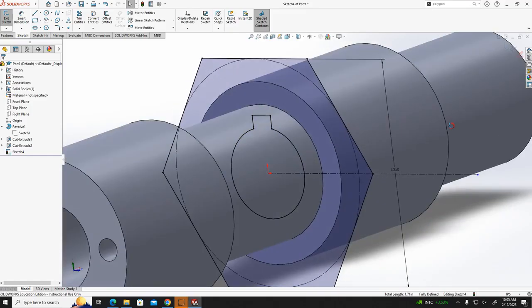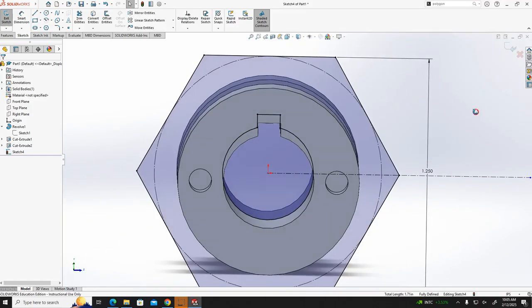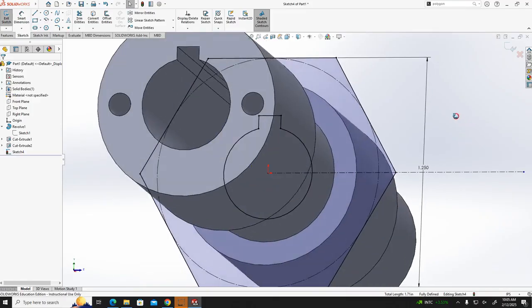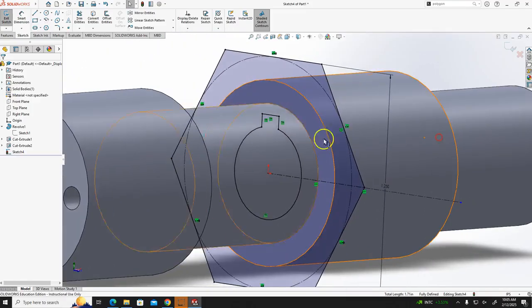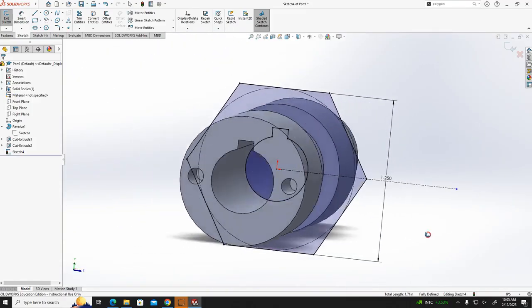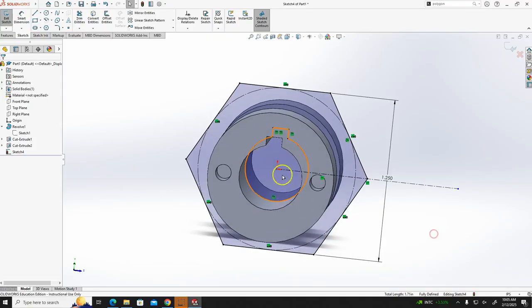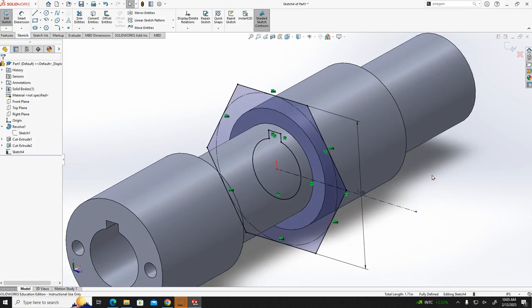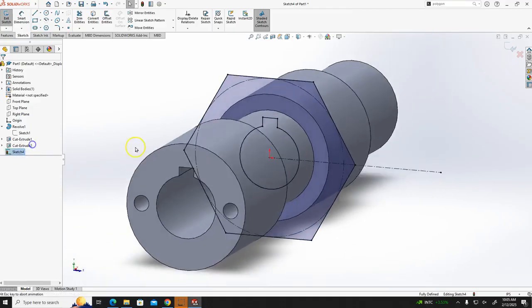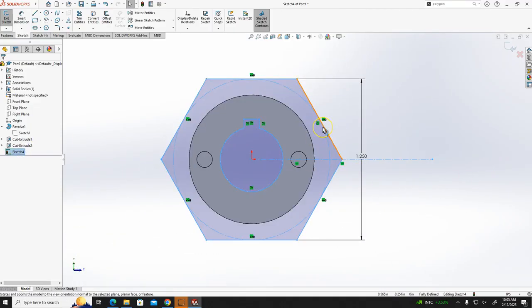Okay, so that's why you can see right now, if you go for the extrude boss base, it is not going to add the material in the hole, it is going to add the material outside the hole. So if you have done this, one more time I will show you what I did. I will do Ctrl Z.